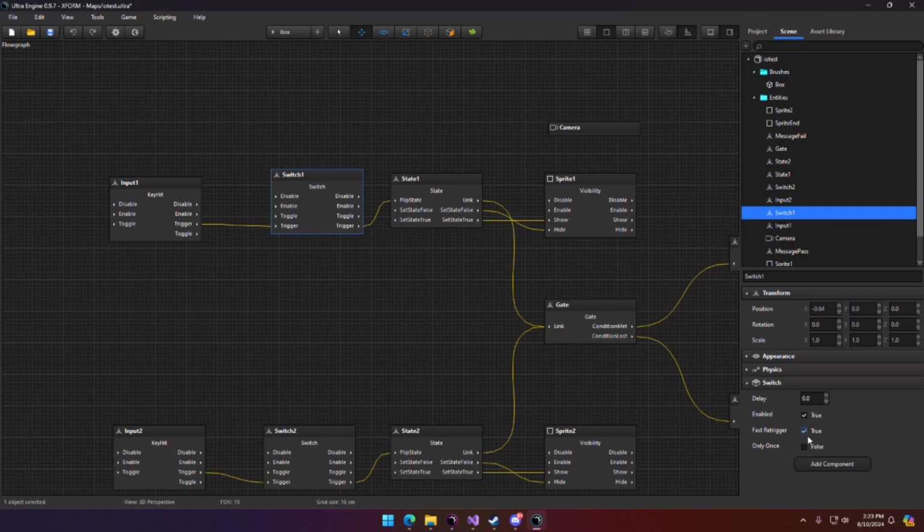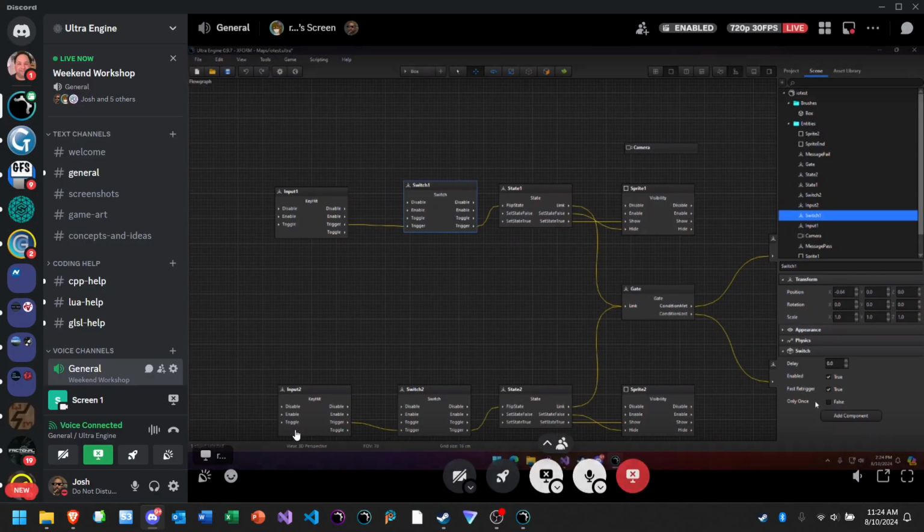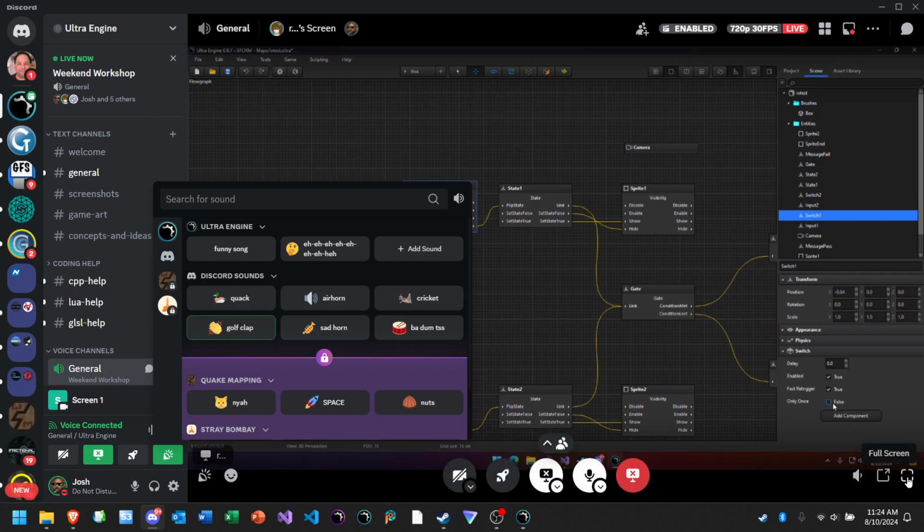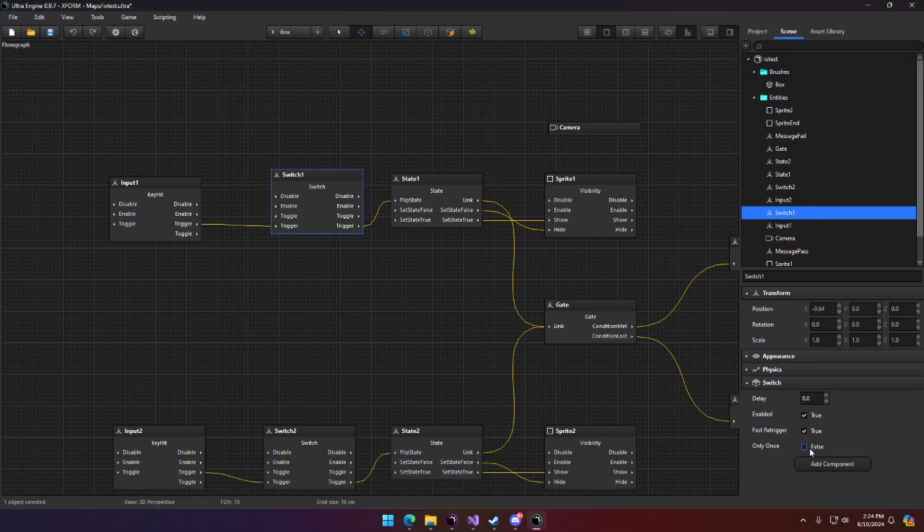You can enable fast retrigger. So if you press it and then press it again, it will just fire the same output twice. If fast retrigger is disabled, it will cancel any pending triggers, and it's kind of confusing. It's best just to leave it on for simplicity, but there's a reason why it's here. And then only once: if it's only once, it will only fire once, and that's it. That's very useful if you have an event that you want to happen, but only once. So instead of just disabling it after an output, it will just stop.